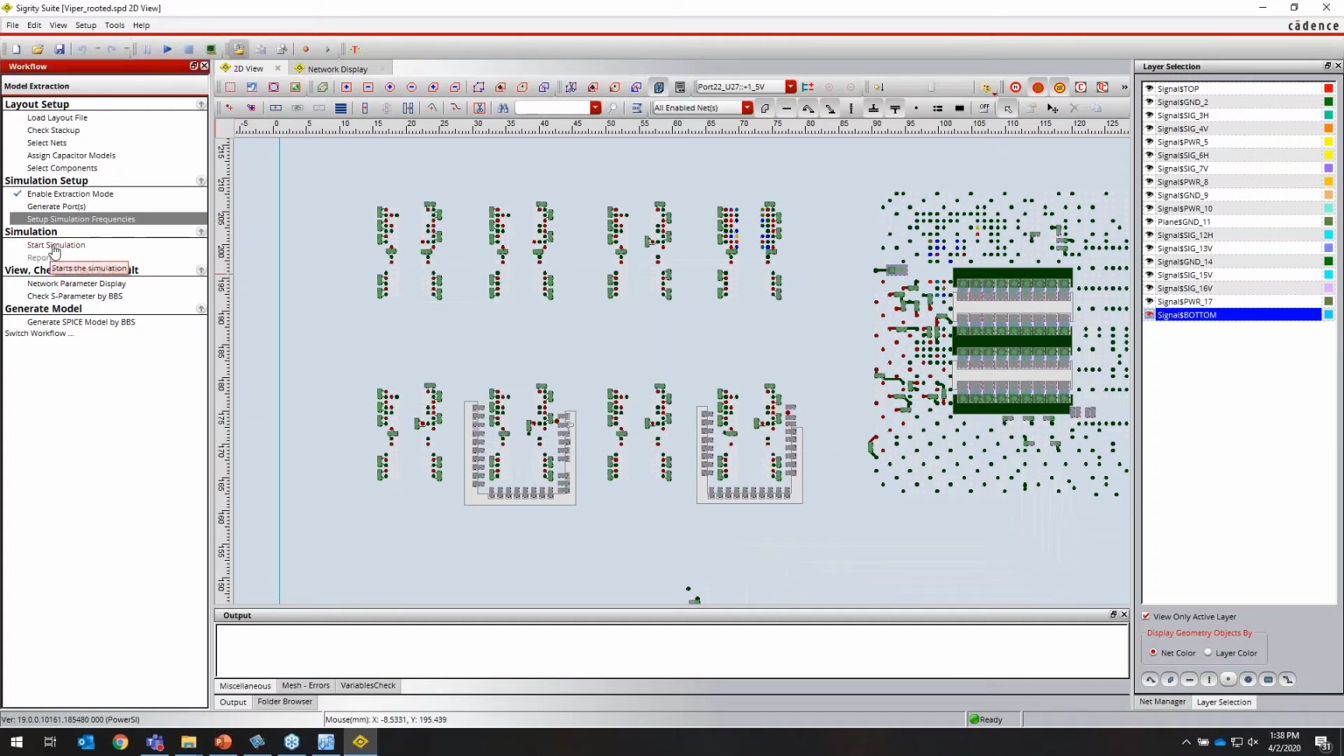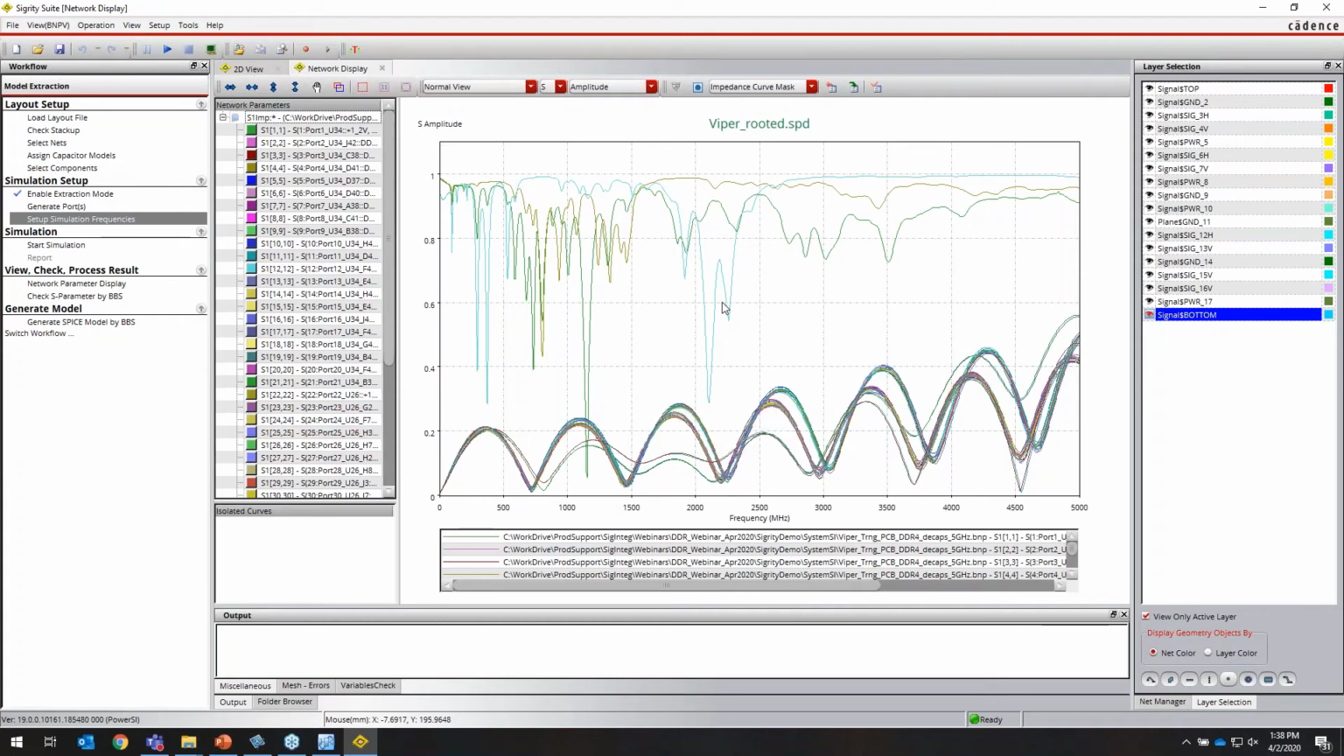Next, I just click on the start simulation mode. That begins the frequency domain analysis, and it will generate an S parameter model of my board connectivity between the controller and the memory. Once that's finished, I can just switch over to my network display. I've already got this loaded up after it's finished. And you can see the network S parameters that this generated.